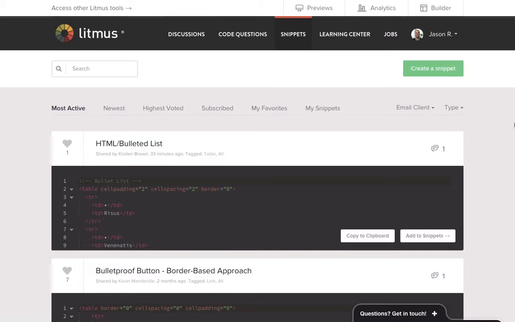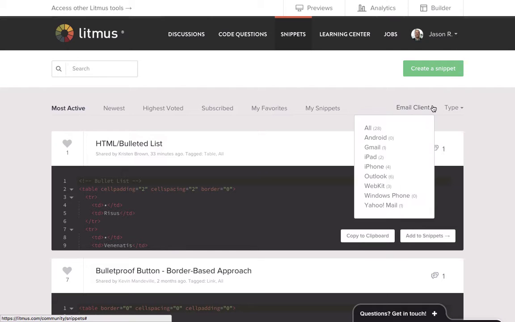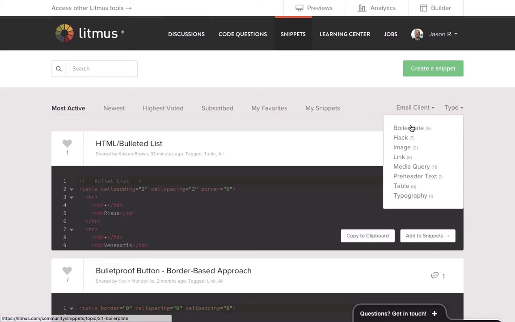And I really love the search filters on this too. Being able to search and filter by email client, so if you want to look at something specifically for Outlook or for Gmail, you can go into a drop down and find that, or even the different types. So maybe you're trying to find the best bulletproof button method, or what type of different table structure is going on, or media query hacks. It's really great, the search filters that are set up.